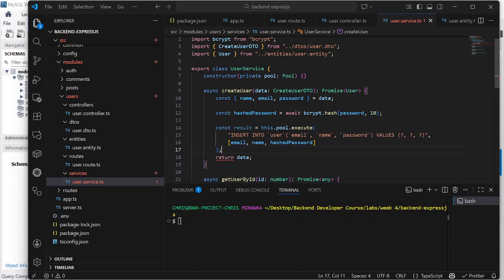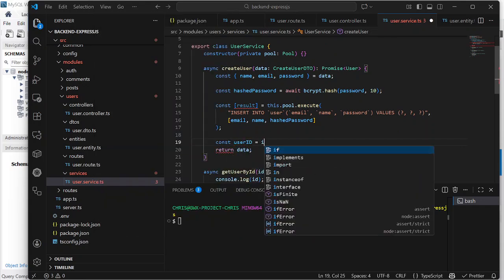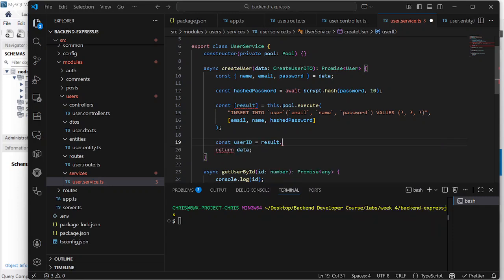So now we have our query, and if we execute it, it will run. What next do we need to do? Let me destructure the array response. This will be the result, then the user ID that is created. I call it insertResults, maybe results.insertId.